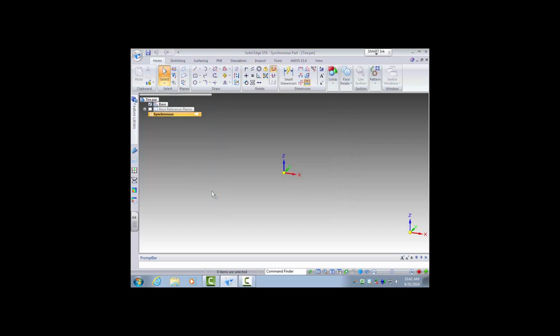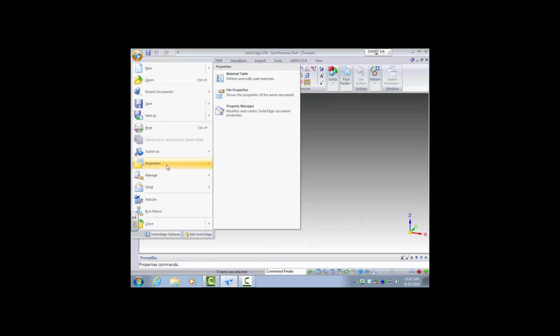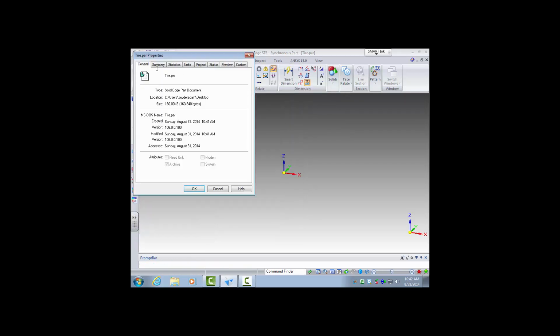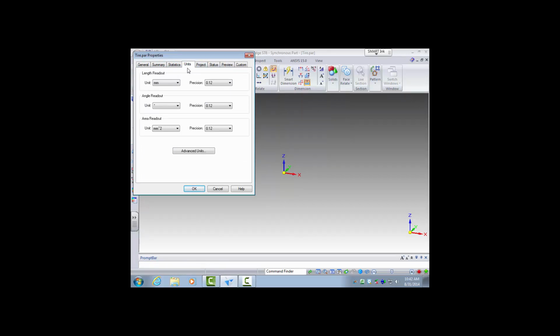Now I want a quick look into some properties that you can edit. Click the application button and go down to properties. Now here there's a material table and file properties that will be very helpful to you. The file properties, we can edit different things. One big helpful thing is units.